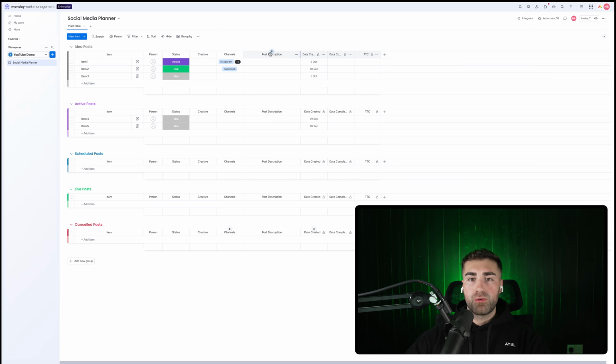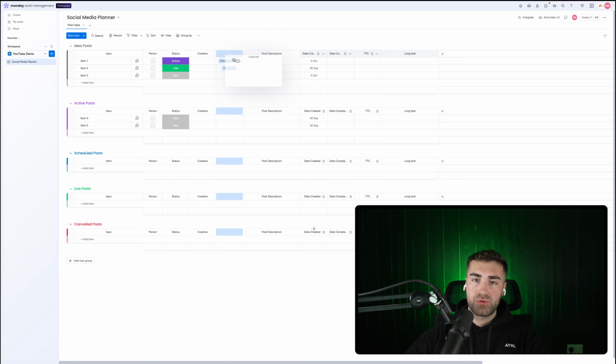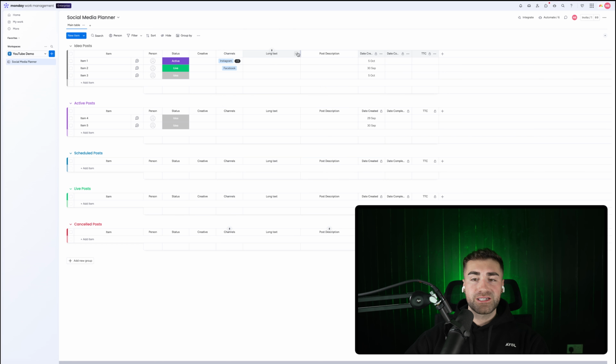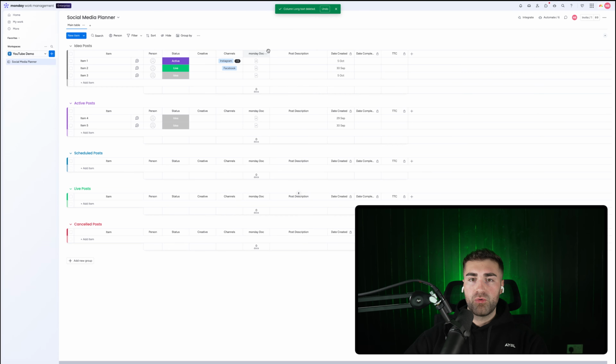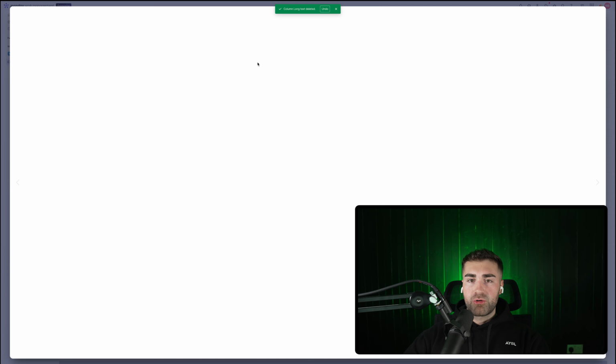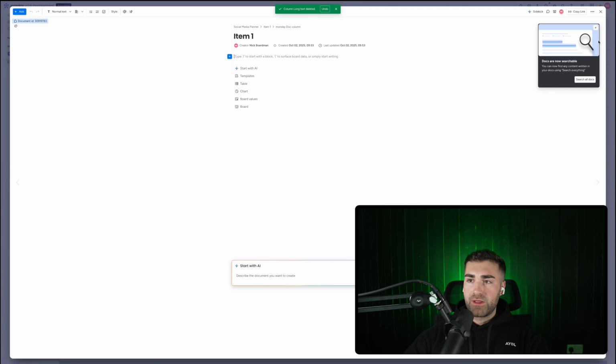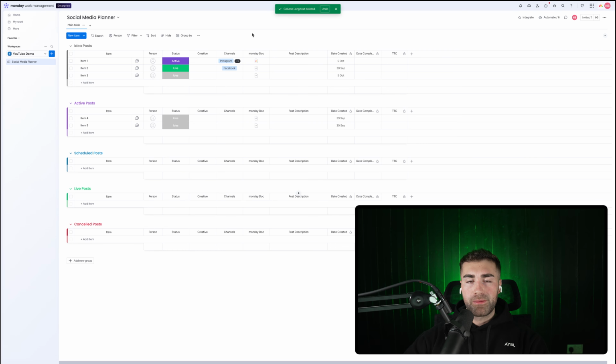Beyond the post description, we might also add a long text for the post copy. You could also use a doc if you wanted to. Actually, that's not a bad idea. What we'd probably want to do is use a Monday doc. A Monday doc can be created for each of the posts that you're looking to make. You can click in, create the doc, and within the doc write the copy and other things. So I think that would probably be quite useful.